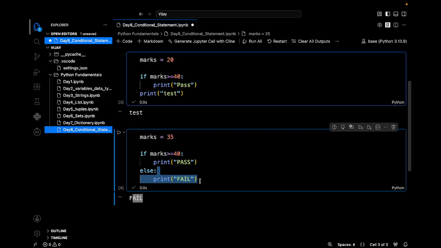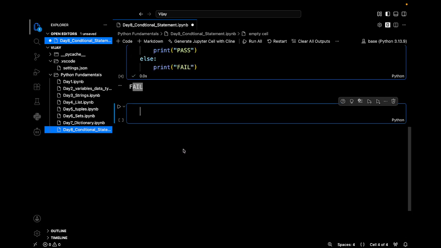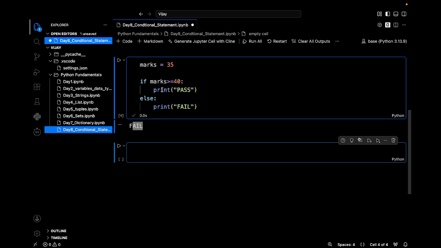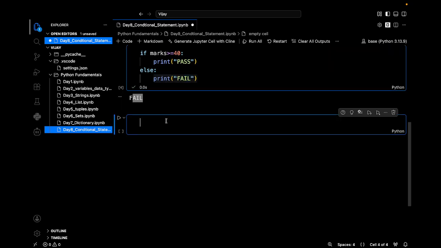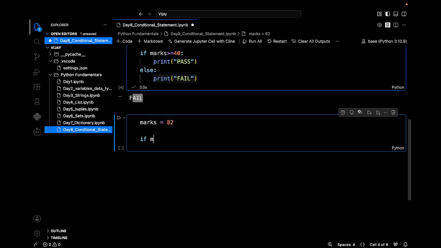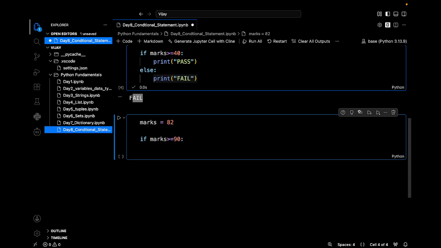Now let's go to if elif else. So let's say we have multiple conditions. These are only two conditions. If this is true, it will execute this block. If this is false, it will execute this block. So let's say I have marks equal to 82. Then if marks greater than or equal to 90, print grade A.